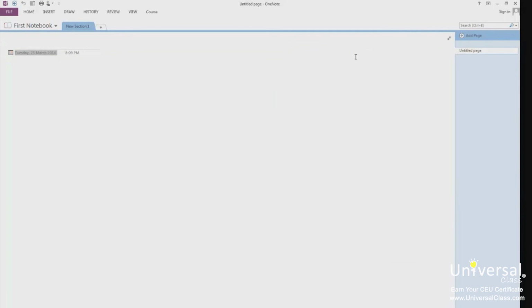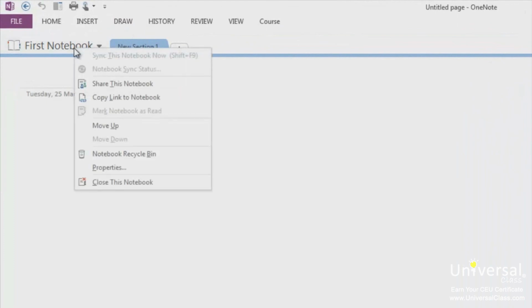To close a notebook, right-click on the name of the notebook on the left side of the screen, below the File tab, and then select Close this notebook.